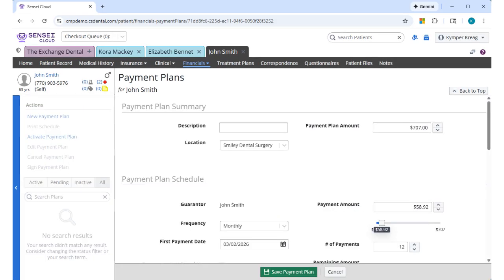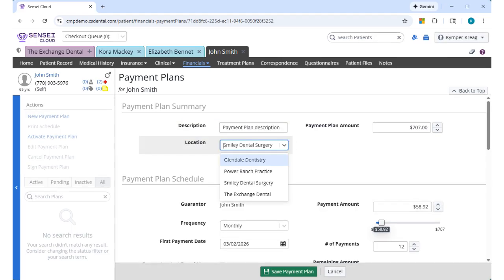Under Payment Plan Summary, enter the plan description. When choosing a description, keep in mind that the payment plan description is displayed on payments in the patient ledger and within statements. Next, select a location. Payment plans are location-based. A patient can have a payment plan for a location in which they have an outstanding balance. Patients can have one active payment plan per each location in which they have a balance.